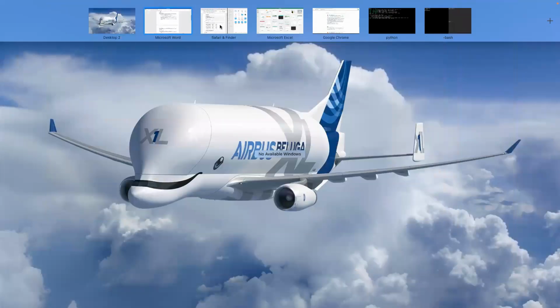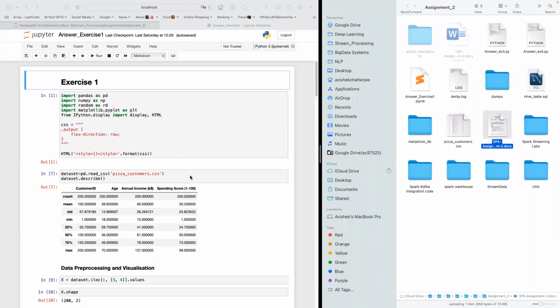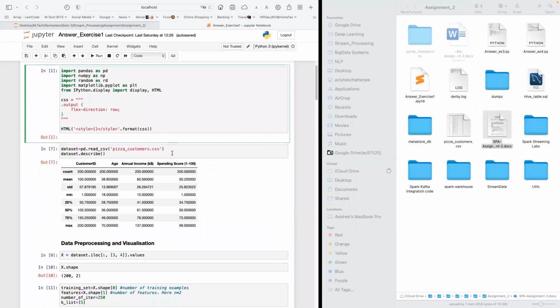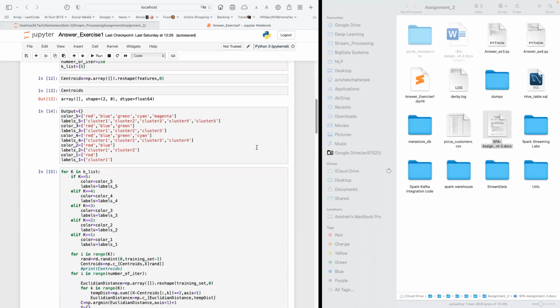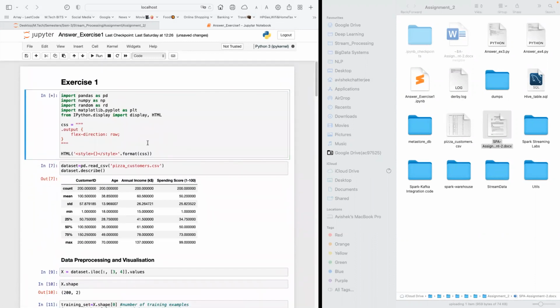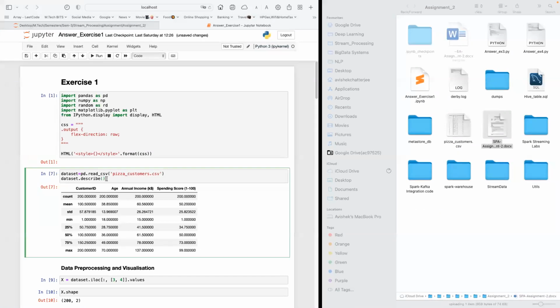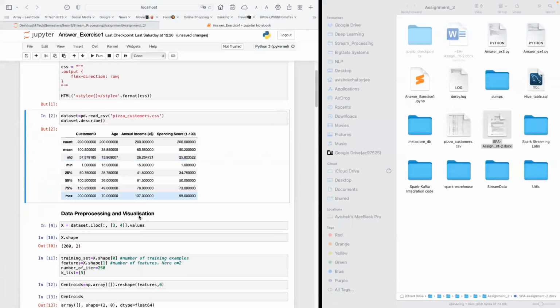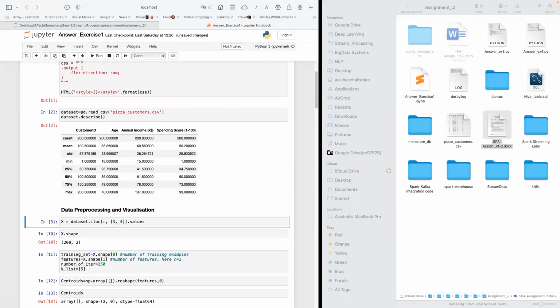So here I'm going to showcase my exercise 1. First, I'm importing my libraries, and I will be executing the code in parallel. Here you can see my Pizzario customer CSV, and here you can see the output files which are getting generated. So I will start the execution. Here I'm just importing my libraries, which is pretty similar to how we do the data pre-processing.